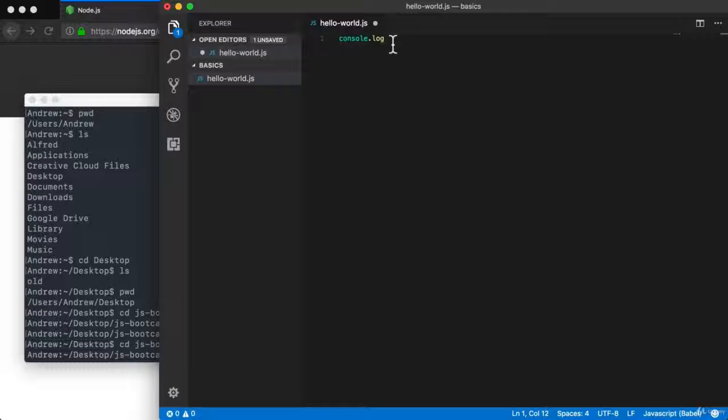From here, we're going to open a parenthesis. So that's going to be Shift 9. And you can see that it's automatically closed for us. Inside of here, we're going to open up a single quote. This is also automatically closed for us. And all we're going to do is type Hello World.